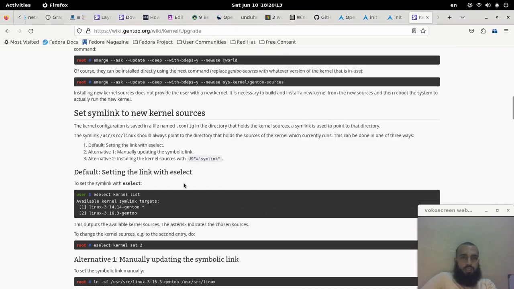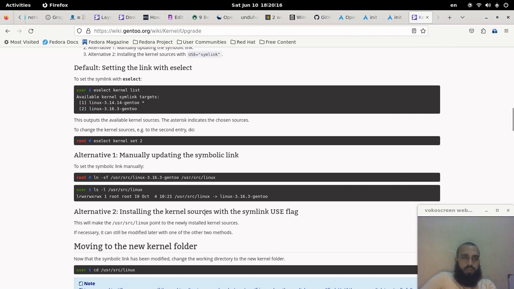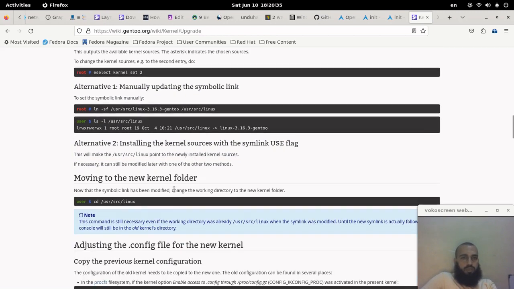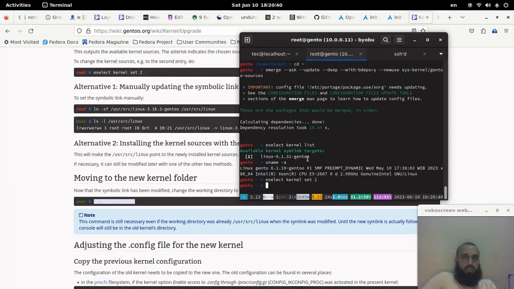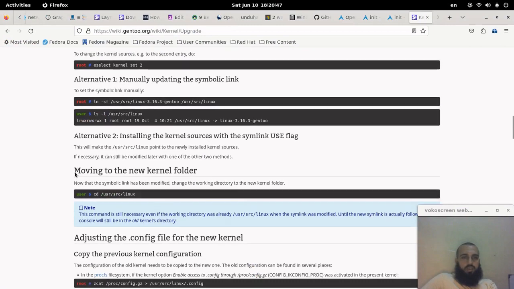If we have done this, these ones we don't need them. And the wiki, keep your Gentoo wiki always in front of you whenever you want to do anything. It contains almost everything you need. So once you have done this one, these ones we skip them. Afterwards we move to the folder of the kernel, which is cd /usr/src/linux, and then this is the next command.